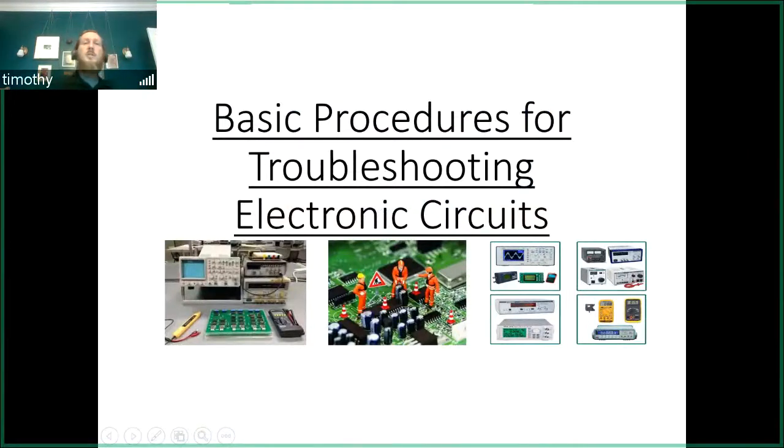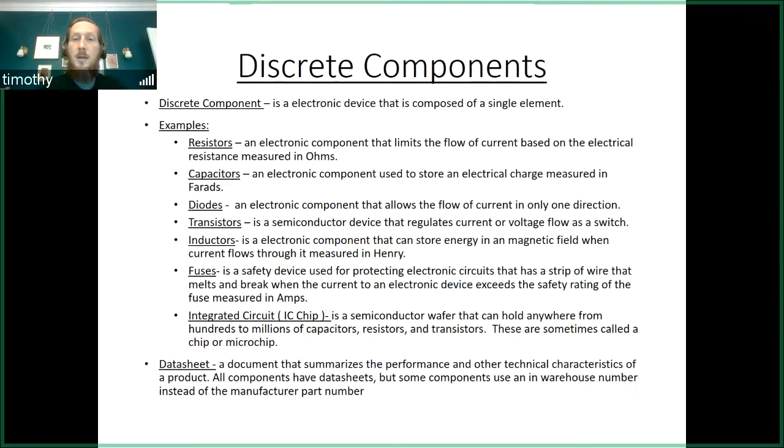Hello, this is Dr. Brothers, and today we're going to go through the basic procedures for troubleshooting electronic circuits. The motivation of this is that in the junior design class, we have just ordered our PCBs, and the majority of you are in the lab right now, breadboarding, getting motors to run.